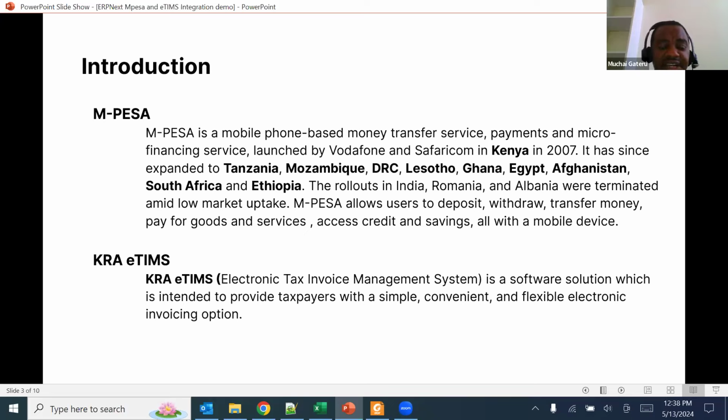And then we have KRA e-teams. So for KRA e-teams, this is a software solution for integrating, let me say, mostly sales transactions from your ERP to what they are calling e-teams.